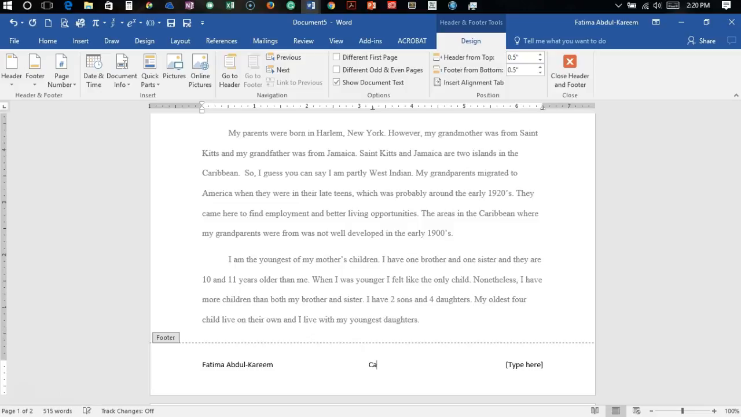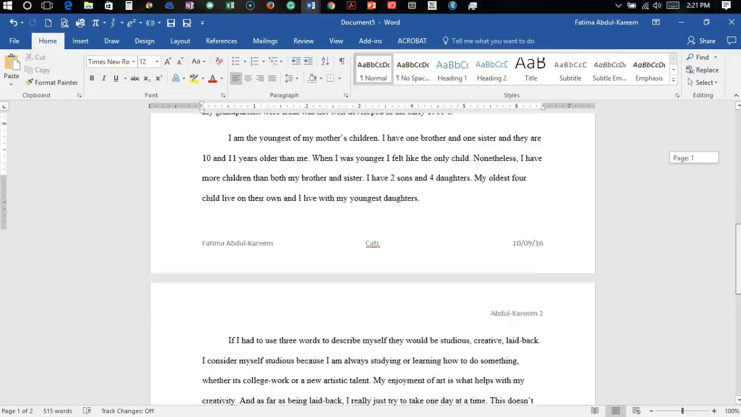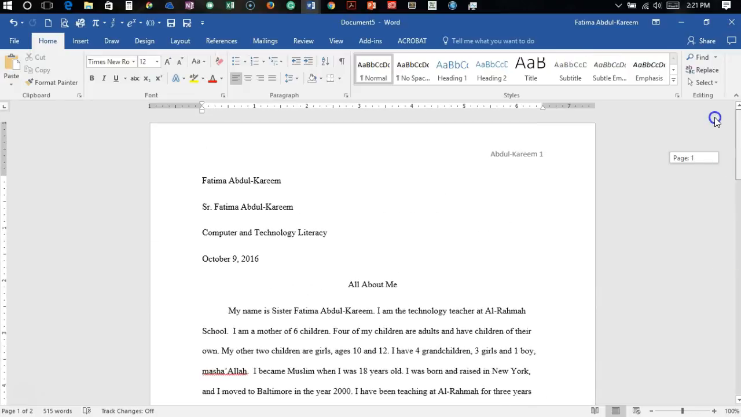Here you can abbreviate the class and the date. Here you can also abbreviate the date. You do not have to do the formal formatting of the date. So you can do it in all numbers. Okay, so that's your footer, and then you hit close, and your footer is on each page. 1, 2. The next thing I asked was for a watermark.